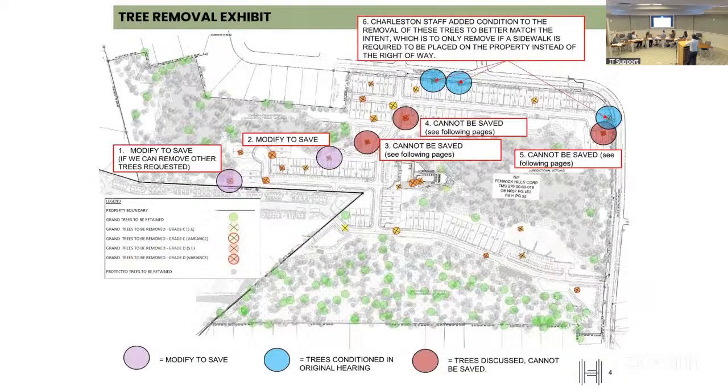So here's the plan. In the background, you can see the yellow trees, which are grand trees that are rated C, and orange trees, which are grand trees that are rated D. If they have a red circle around them, they are all variances, and those are the ones requested for removal. Also in the background in green are all of the grand trees that we are preserving and saving that will remain on site undisturbed. And in light gray are the protected trees, any tree over 8 inches that is being saved and preserved.